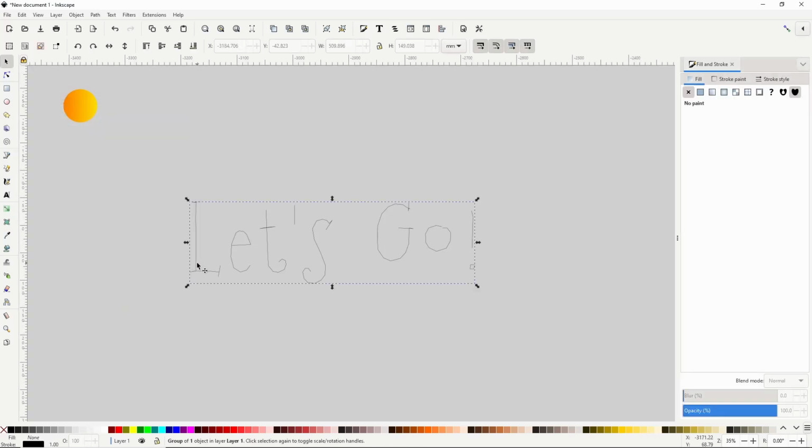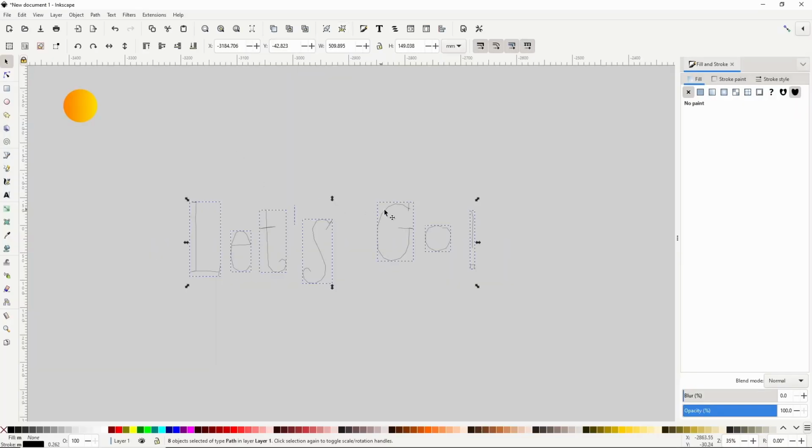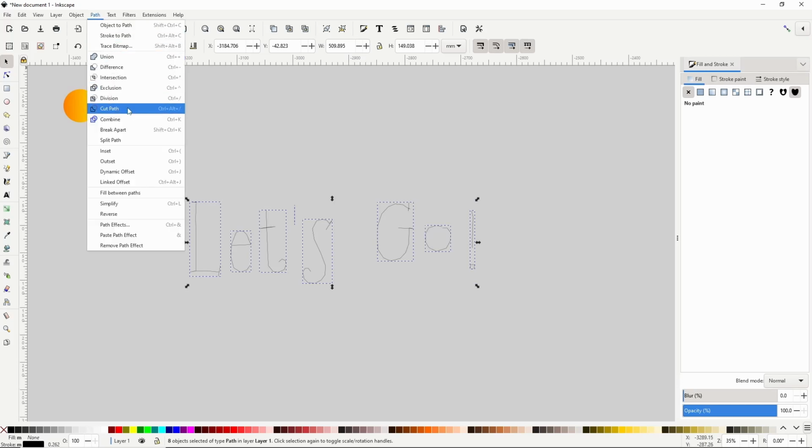The result we get with this is actually a group within a group. So with this selected, we first want to go up here and click the ungroup button twice. Now all of the letter paths are ungrouped. We now want to combine all the paths together by going to Path, Combine.